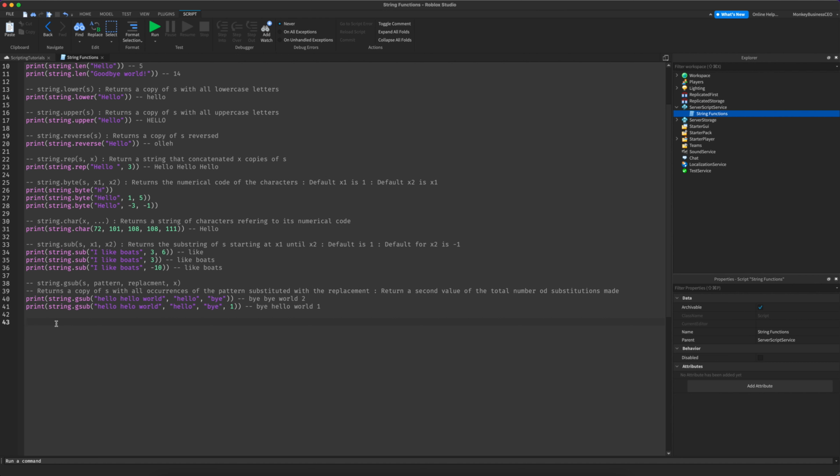So the next one that we're going to be looking at is string.match. That is s, pattern, and then x. What this will do is that if the pattern is found in the s string, then it will return that pattern, otherwise it will return nil. x just specifies where the search for the pattern begins, and the default for x is 1.